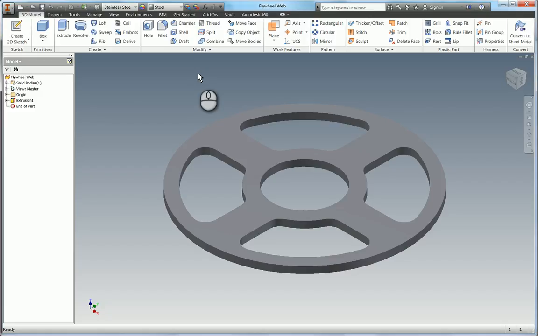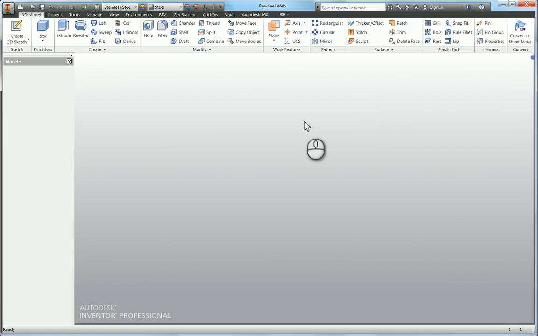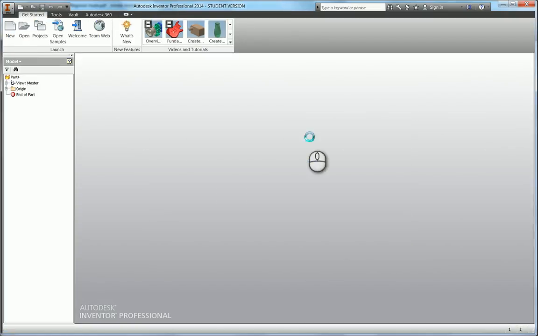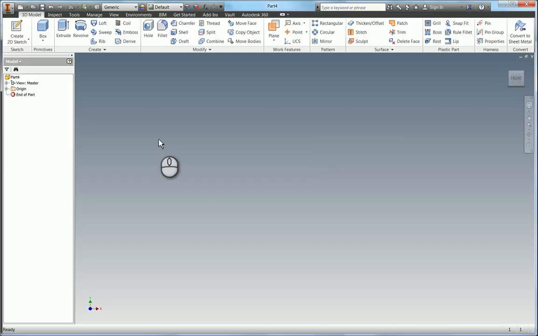The next part we're going to model is the flywheel web. So as always, start a standard millimeter IPT. The first thing we're going to do is get the main profile, and it's very important in Inventor that we don't overcomplicate our sketches, because of course you could do one complicated sketch and then extrude this, but I'm going to try and show you a way of which you keep your sketches as simple as possible and you do all of your features in 3D.